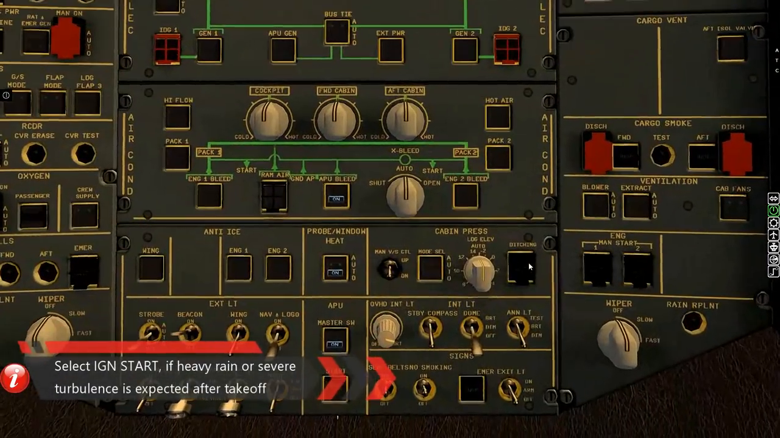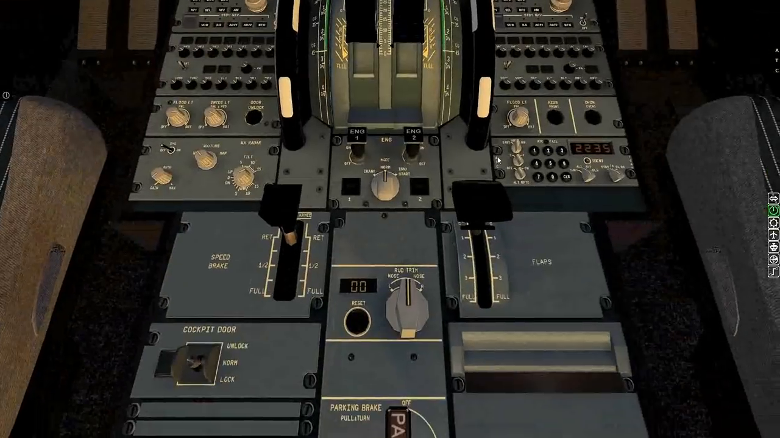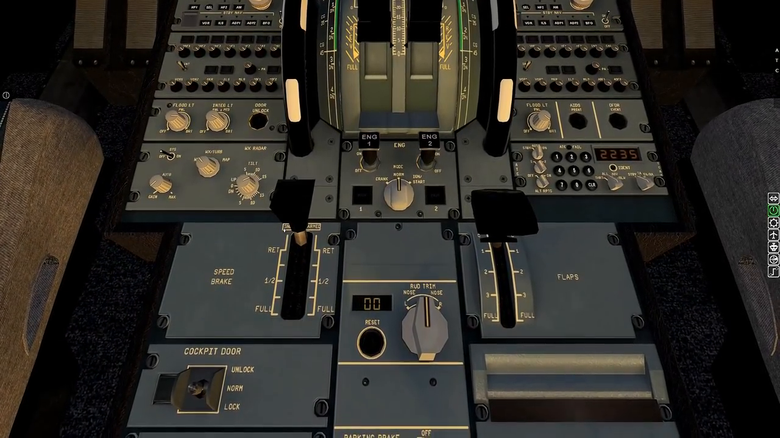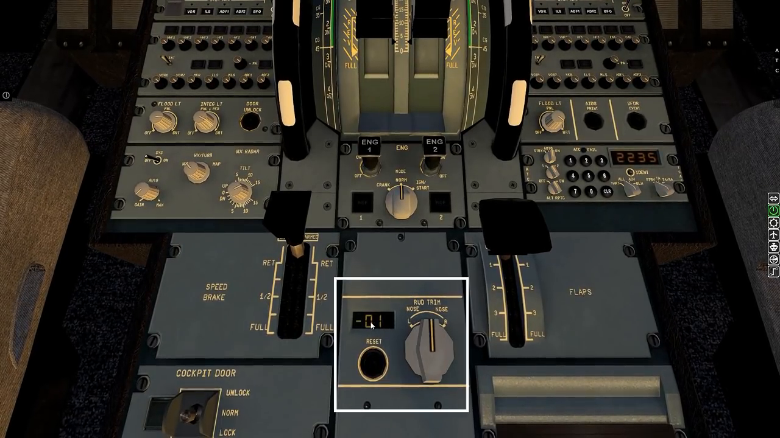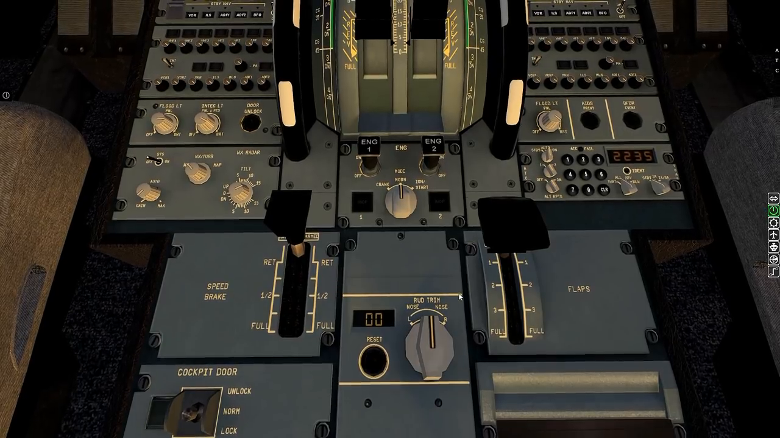Now go to the upper panel, APU bleed off. Make sure air packs 1 and 2 are on. Let's go back to the floor panel and set the ground spoilers to arm position. I'm going to set the rudder trim to 0. Let's say if you have it on -1, there is a reset button. You can click on that.